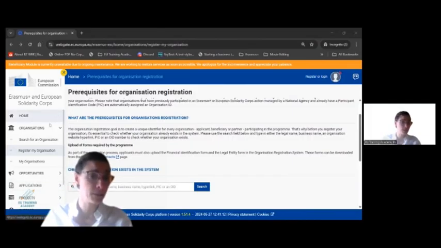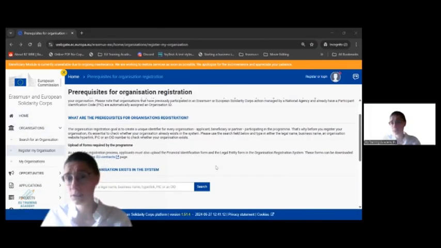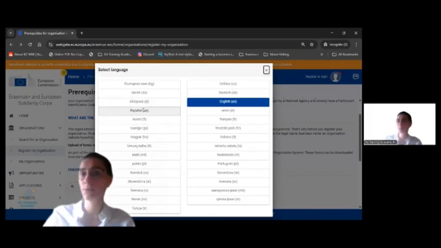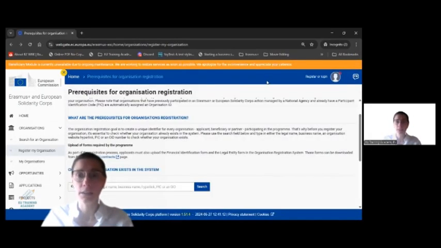As you see, there is a tab here on the left side. So there is the main screen here. And then you can also change the platform into a language which is more convenient to you. For the sake of making it easier for us today, we're going to have it in English.